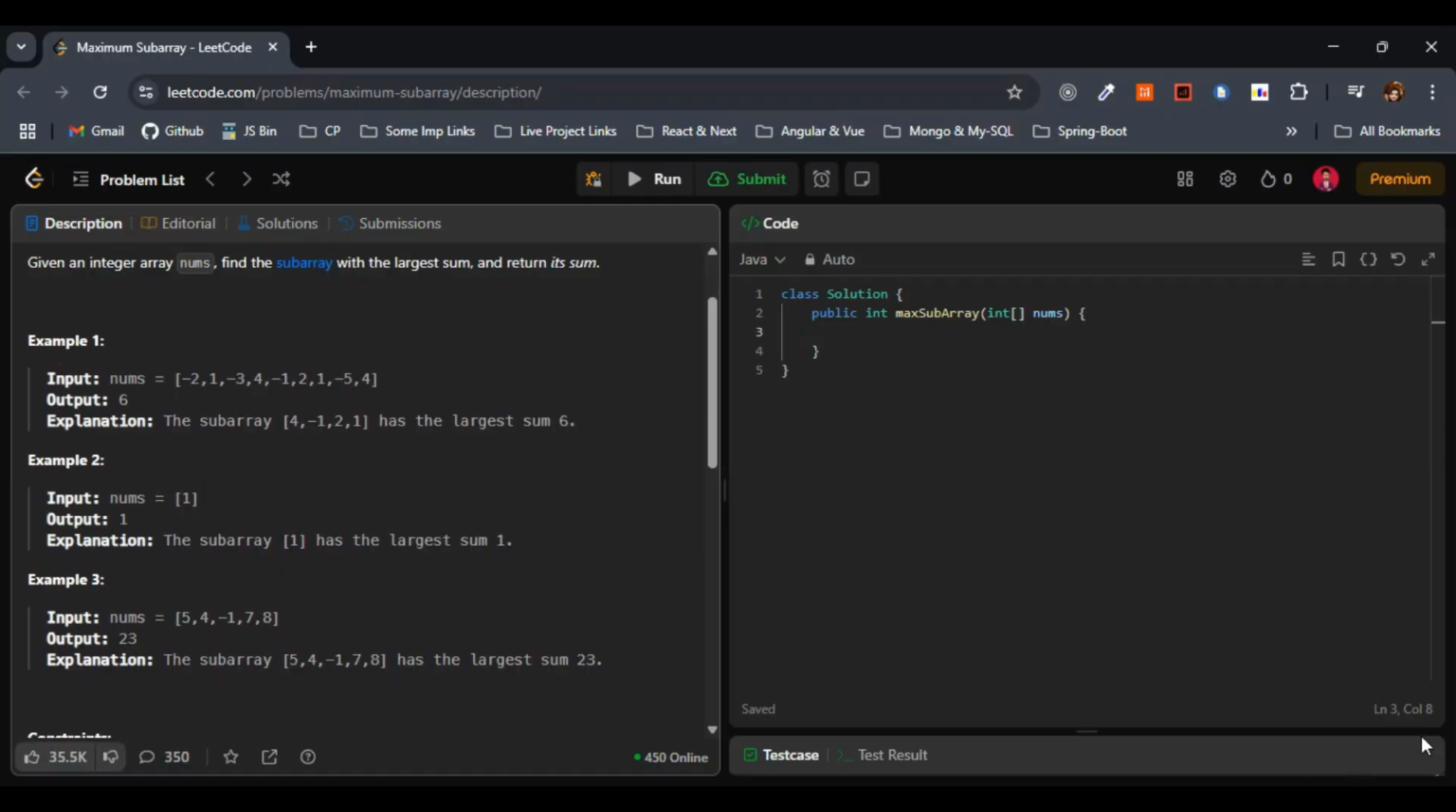So let's come to the first example. In this case, we are considering this one subarray: 4, minus 1, 2, 1. This has the largest sum, 6, so we have to return 6 as output. If we consider this one, starting with 1, we have to consider minus 2, which will be smaller. If we consider this one, minus 4 also needs to be considered, and after considering 1, minus 3 also needs to be considered for the entire one.